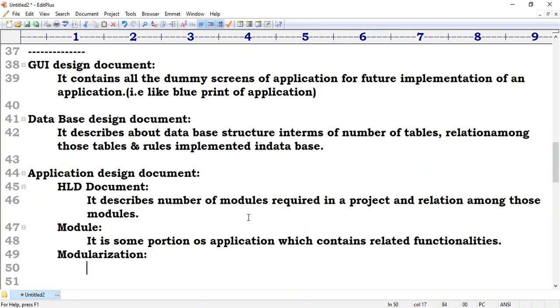Modularization means a large project will be divided into multiple modules for easy development. A big project is there, and for easy development I need to divide it into small units. That is modularization.